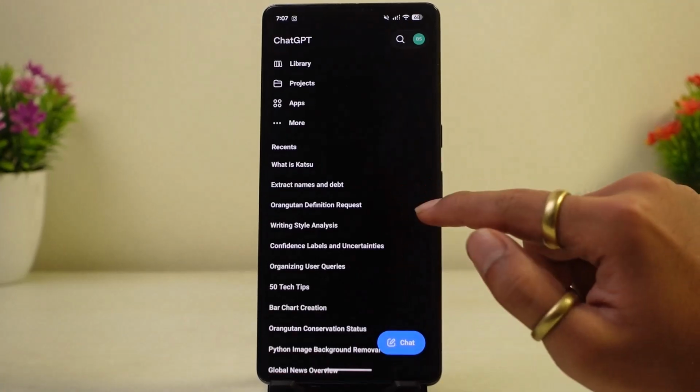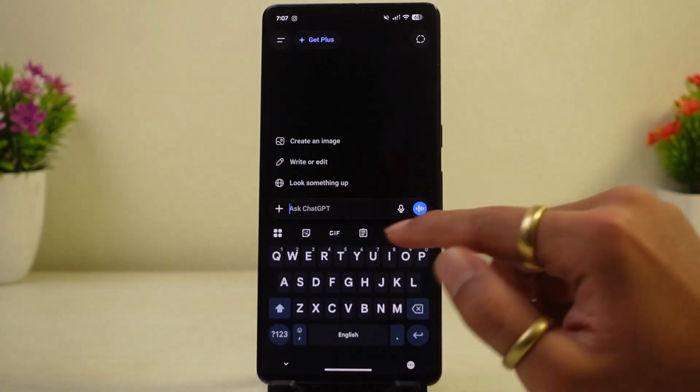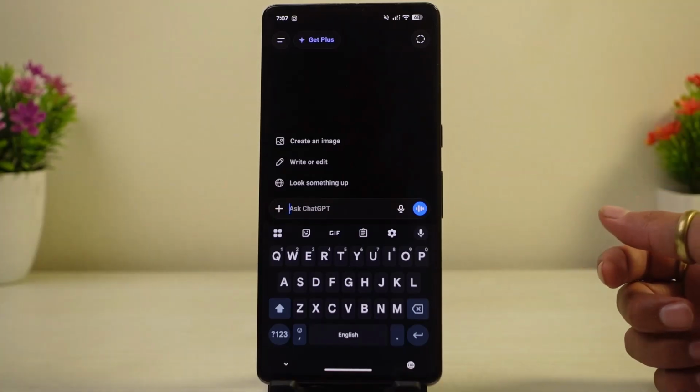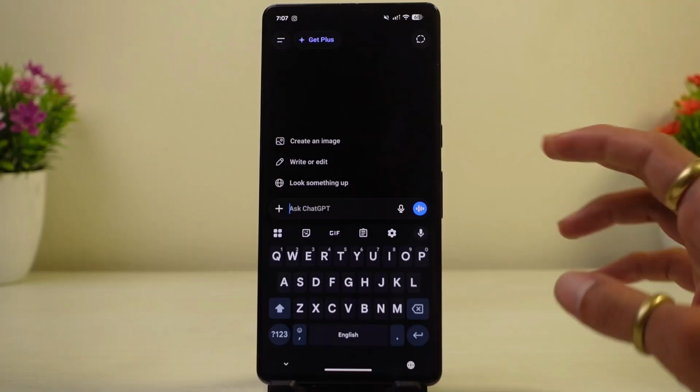Head backwards and tap on this text box once again, then type in your prompts, any questions, or any analysis. From here, ChatGPT will now stop repeating what you said.